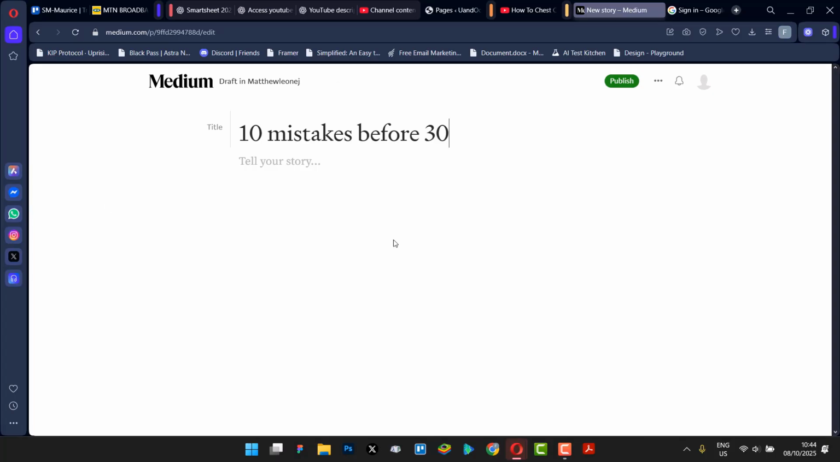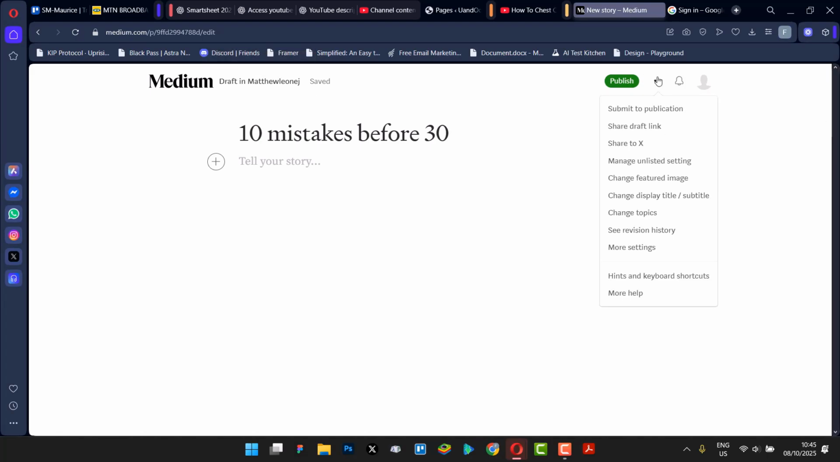You could have the title look like this: 10 mistakes before 30, and then you can begin writing the entire story yourself. And once you're done, if you're not ready to publish, you could just have it as a draft. But I believe the draft is automatically saved itself, so you have no worries when it comes to that. Now you can submit for publication, or you can submit for publication here.